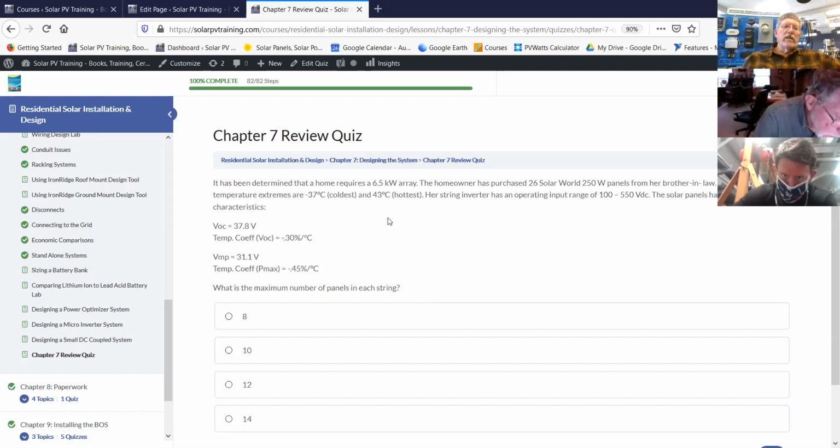Okay, so before I work this out, let me just tell you logically what we would be looking at. The first thing we need to know is the delta, the temperature difference between the coldest day and standard test conditions. So the delta between minus 37 and positive 25 is 62 degrees Celsius. Then we multiply 62 times the temperature coefficient of VOC, which is 0.3. So that's in the neighborhood of 18%, more or less, right? Well, more. 62, so what, 18.6%?